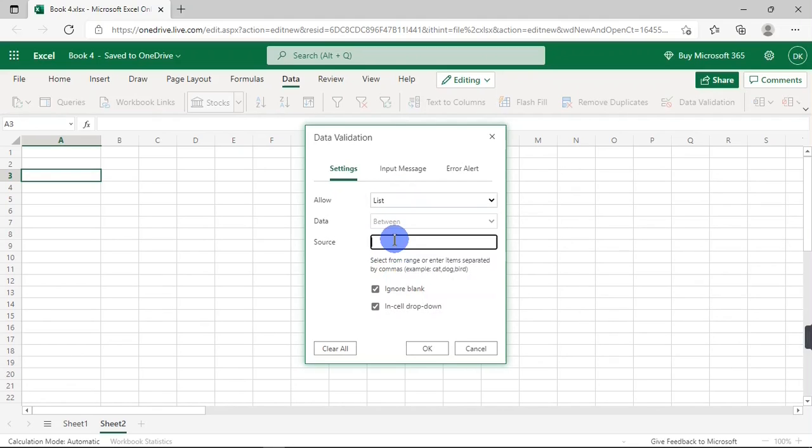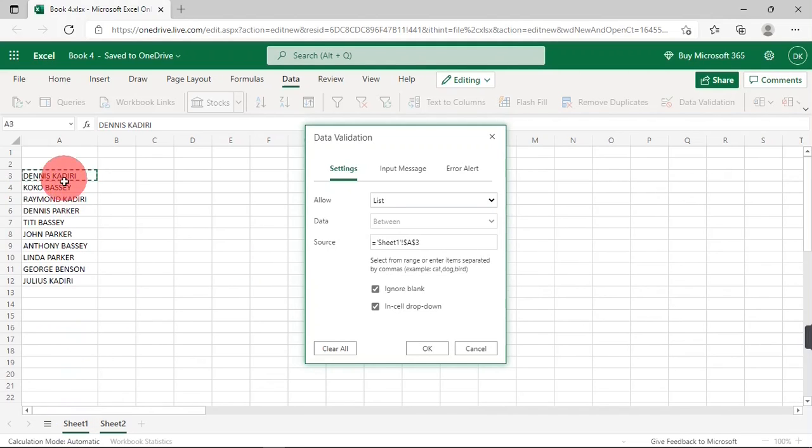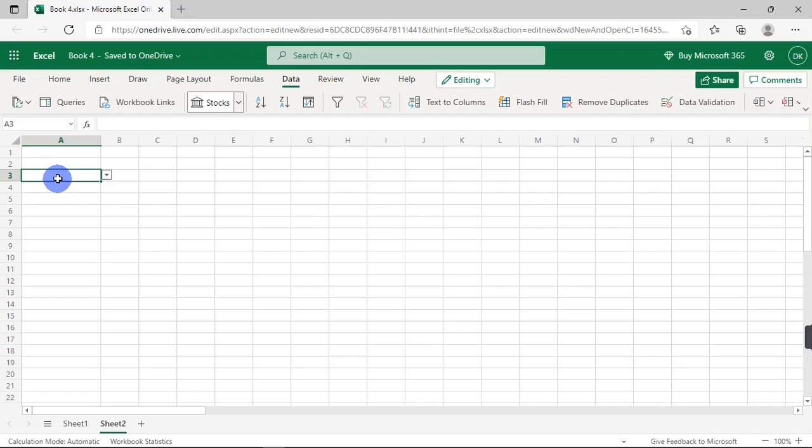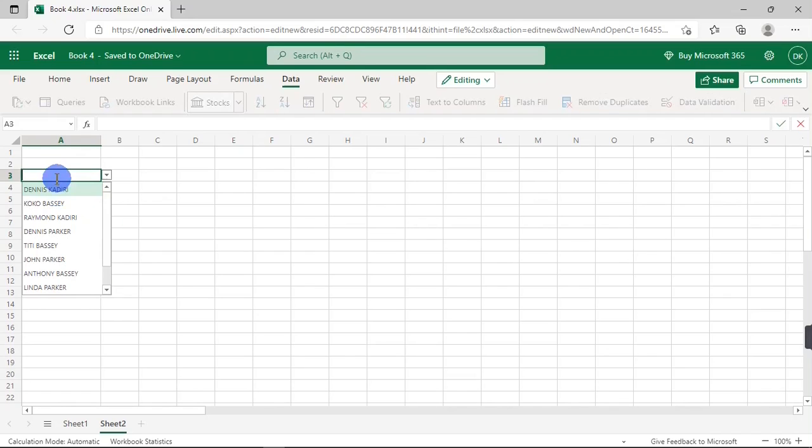When you click on the source field, you are going to go back to your sheet where you have your names, and then you are going to highlight the whole of it. As you can see down here, I added a few empty cells. I'm going to show you why I did that in a minute. After selecting your cells, you are going to click on the OK button right here. When you go back to your cell and you double click on it, you see your list right there.